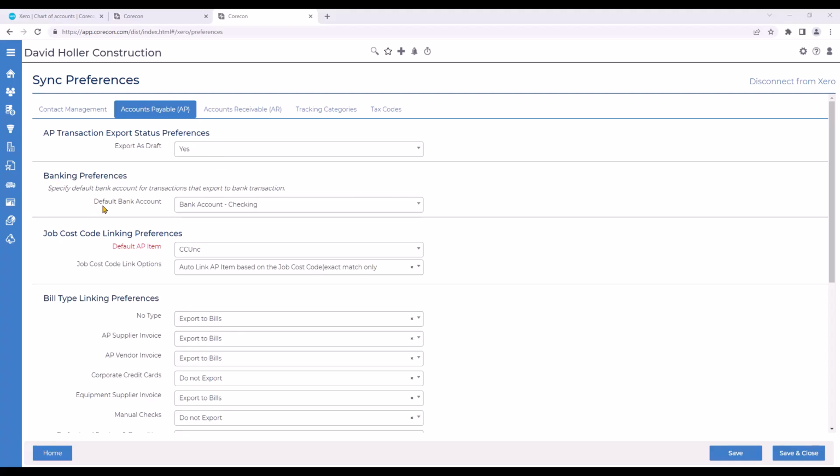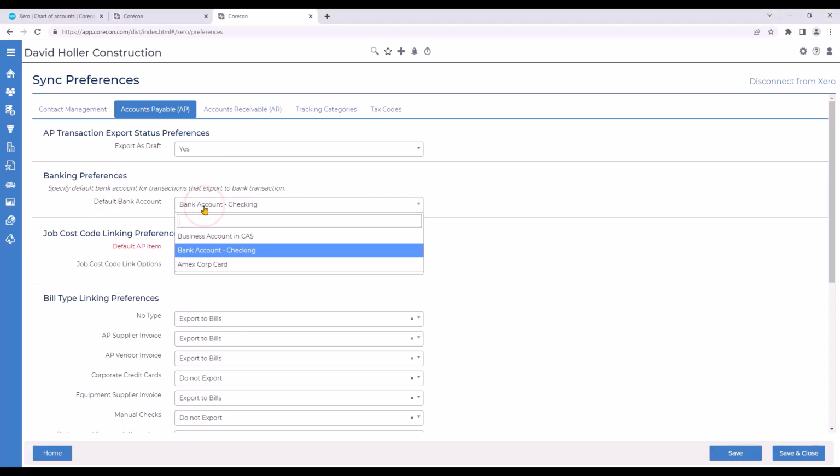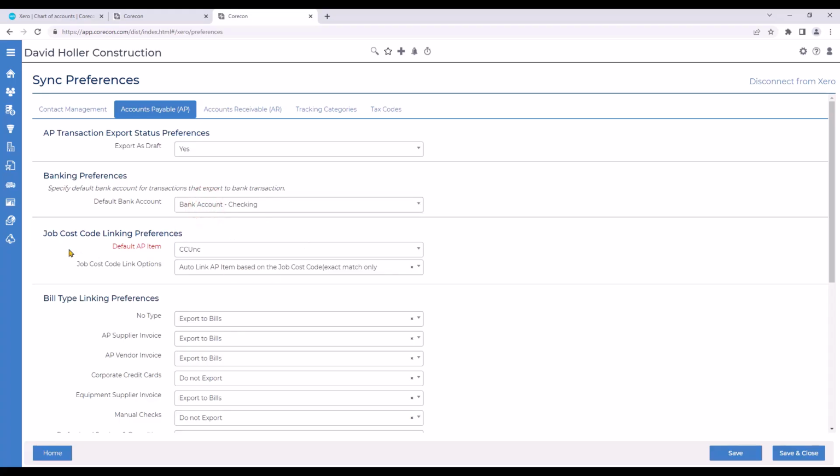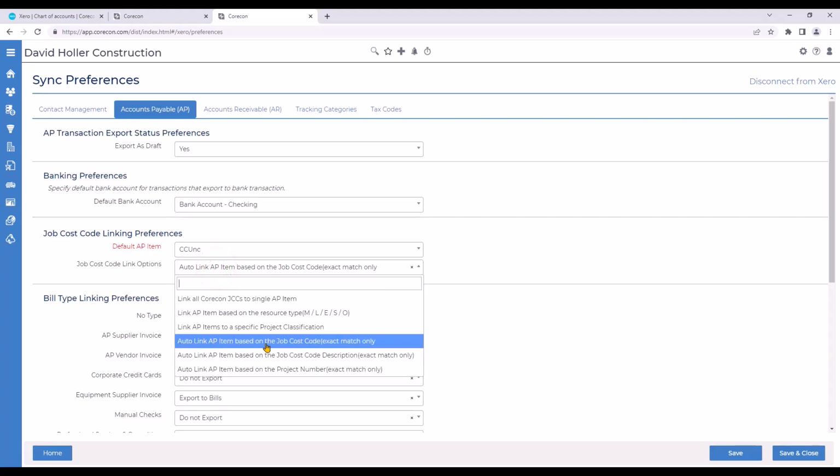We're going to set up a default bank account. That would be the account that you use to pay vendors, suppliers, subcontractors. The job cost code linking, we're going to use the CCUNC as the default AP item. That's the clearing item we discussed. And then for the job cost code link options, we're going to use the auto link AP item based on job cost code, exact match only.